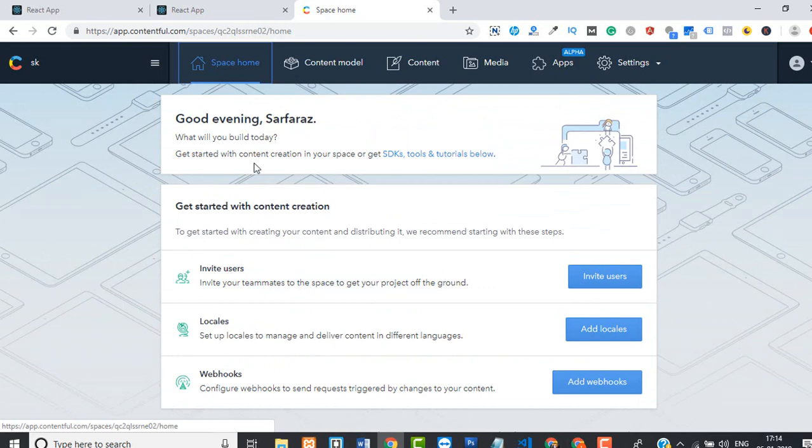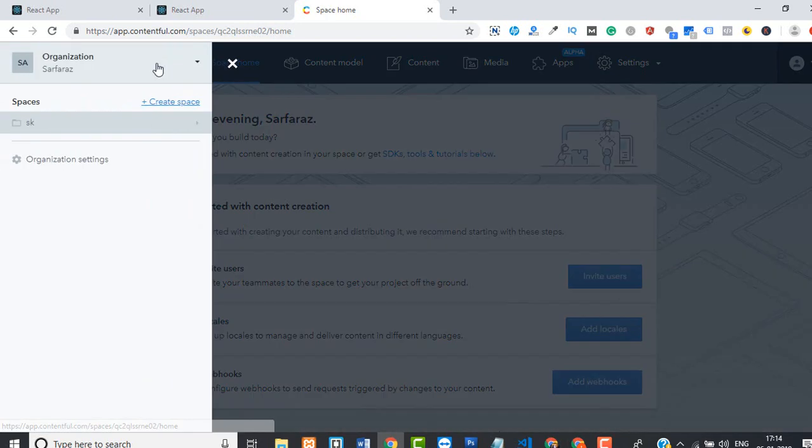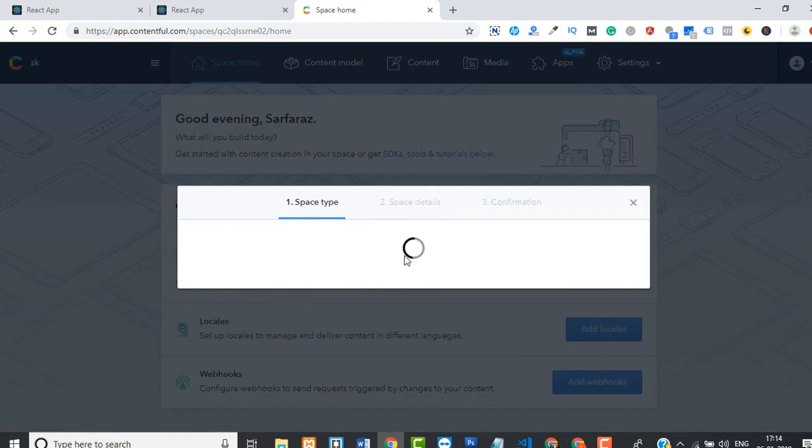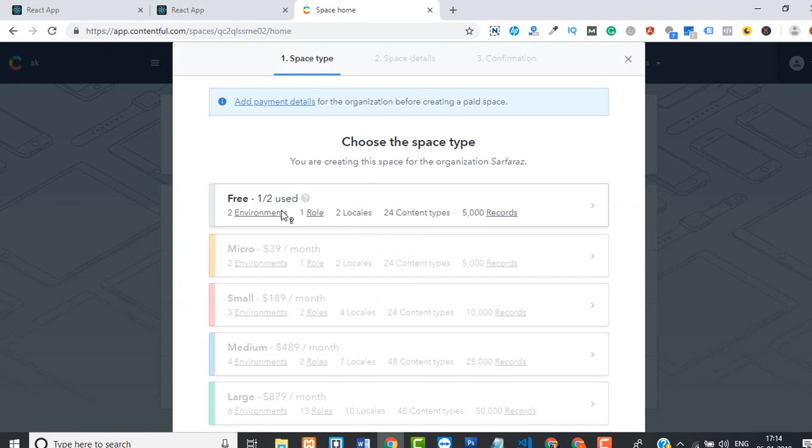We will create one more space for the new course. So let's click on this icon. You also click on this icon, and this space has already been created. Let's create a new space. In your case, you might not be seeing this kind of space, so you need to click on create space and you will see this pop up.